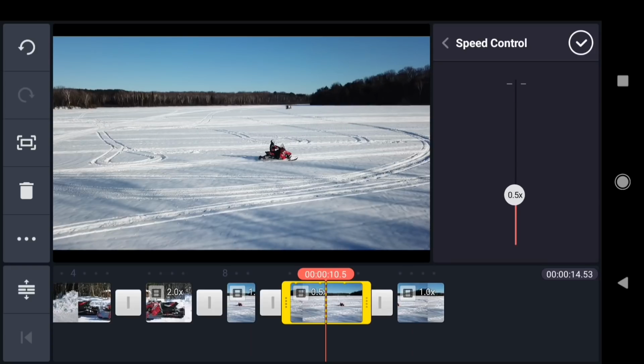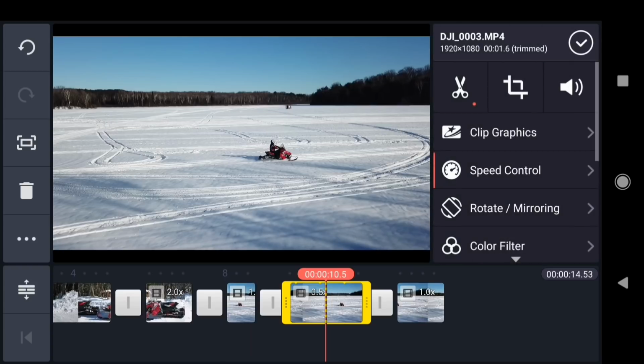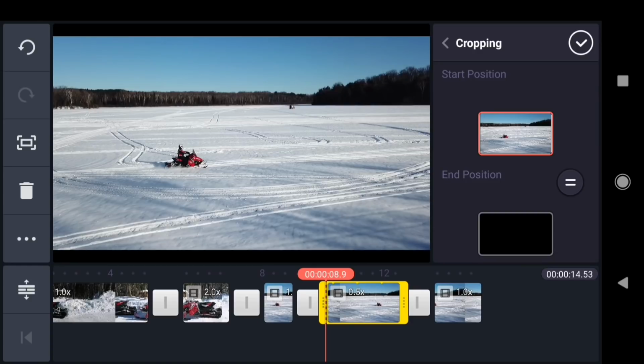Now this footage was shot at 60 frames per second. So what I've done here is slow it down to 30 frames per second. That way, the motion will still be smooth, but the playback speed is cut in half. The other thing I did on this clip is crop in a little bit.